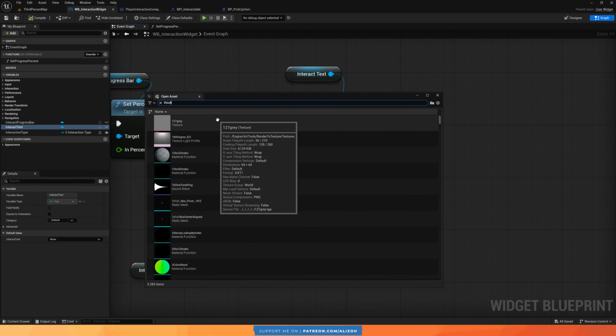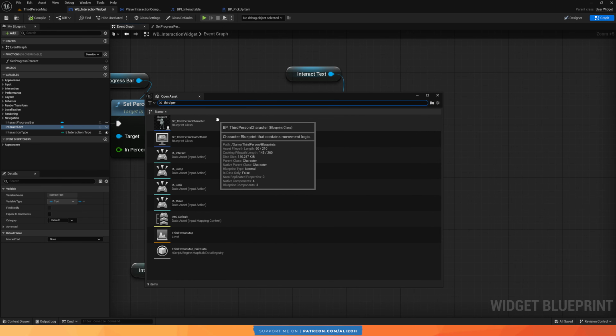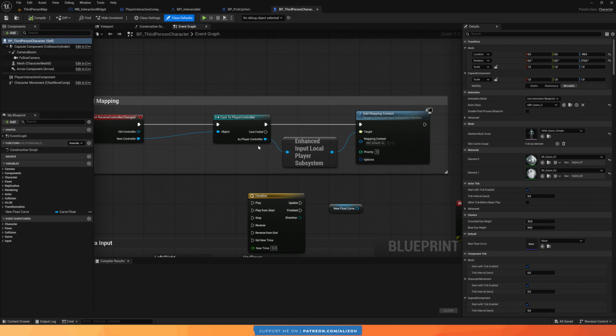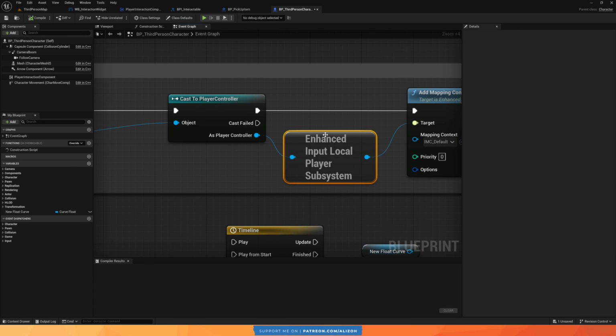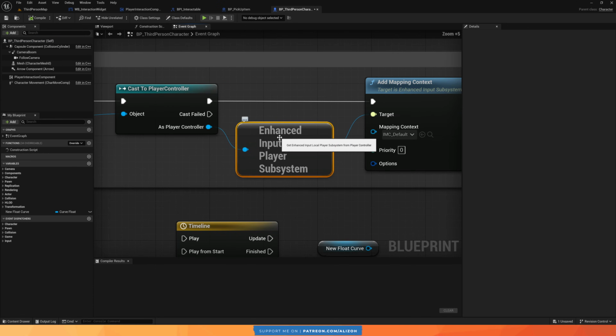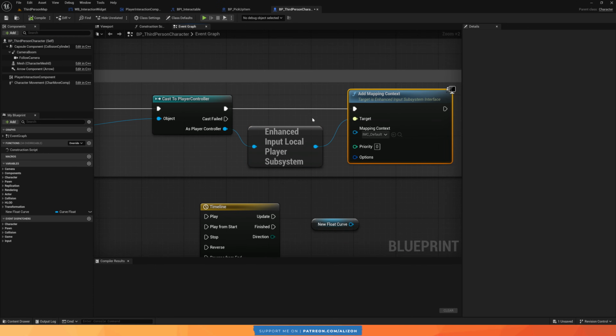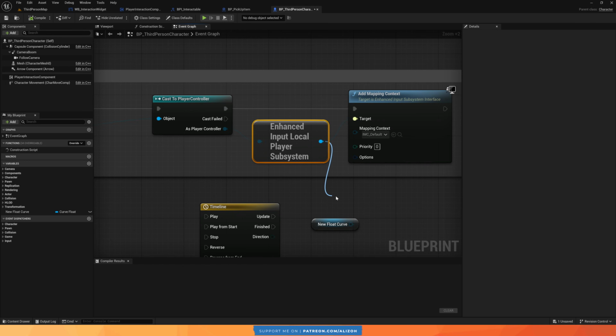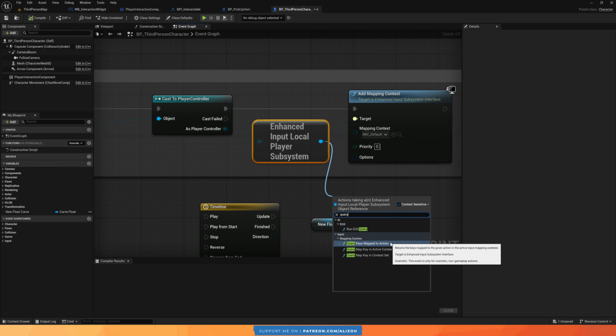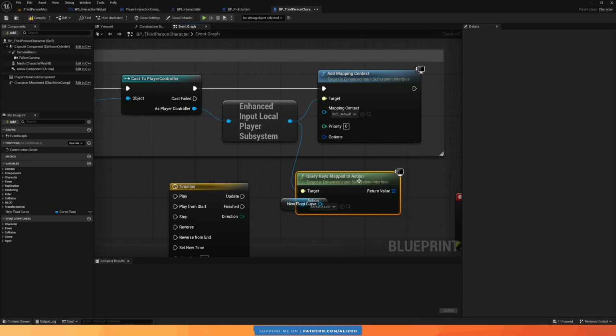Let me show you the third-person character to just show you one thing. So in the third-person character here, we use this enhanced input local player subsystem. This is what we add the mapping context to. And we can use this to also query a specific action. So you can say query map to action, or query map to action.